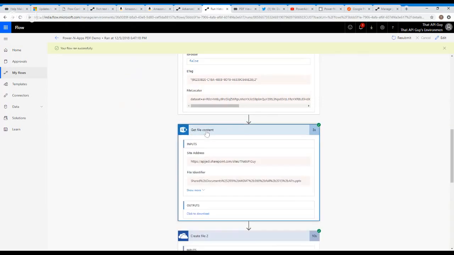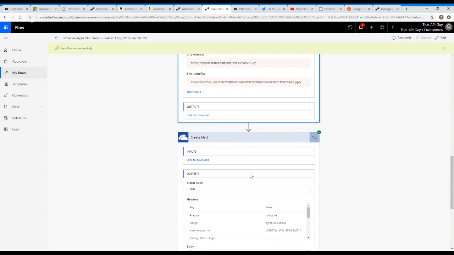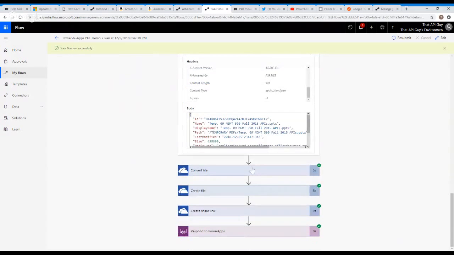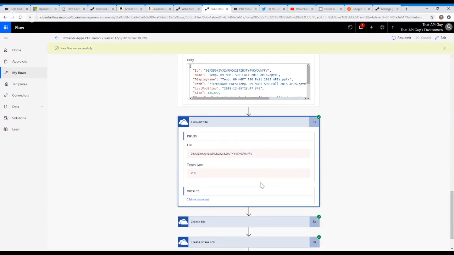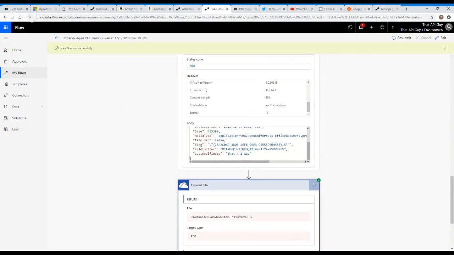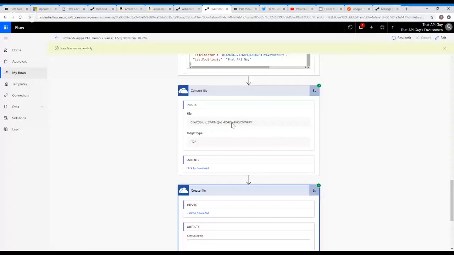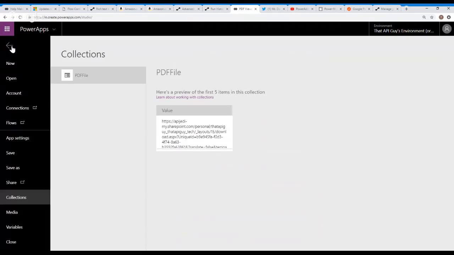The Get file content action uses the same file identifier, and I'm getting the content of the file. That's a PowerPoint presentation, and I'm creating a copy of it on OneDrive. So this is just a copy of the file, then converting it. The target type is PDF, and the file identifier is the file I created on OneDrive. Going forward, once it's converted to PDF, I'm creating the file, creating the share link, and then responding back to PowerApps.